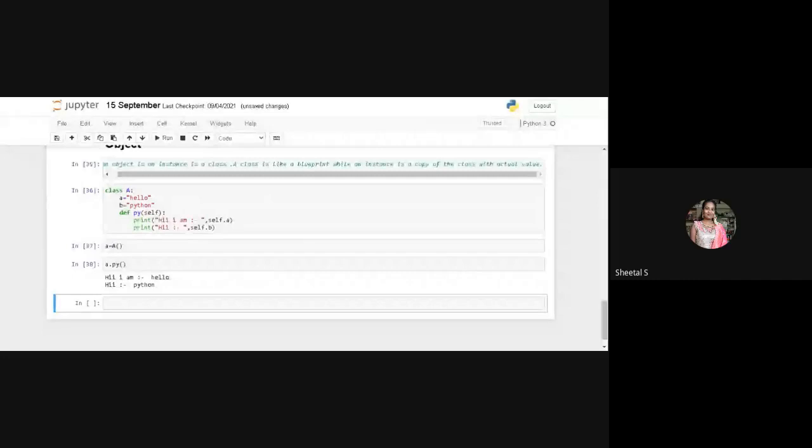Yes, guys. The code is not clear. Everything is visible now. Code is not visible. Now I can see, okay. Yes, guys. Any doubt? Yes, guys. Okay.